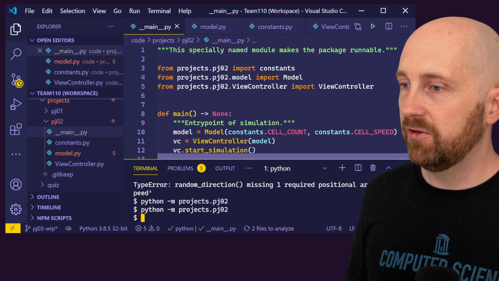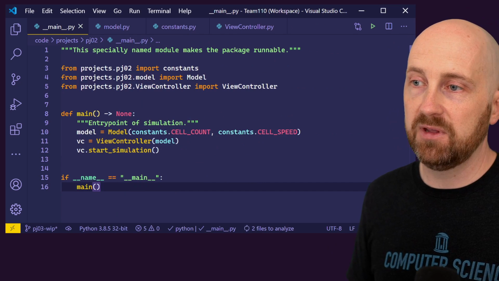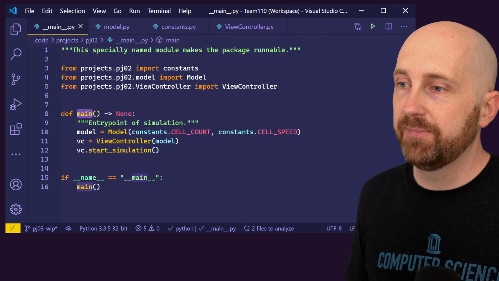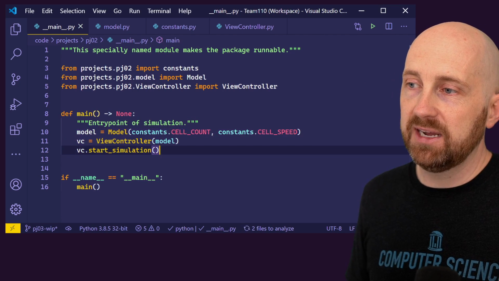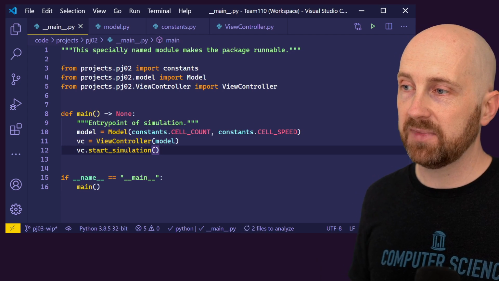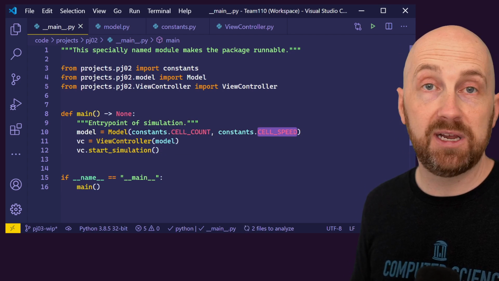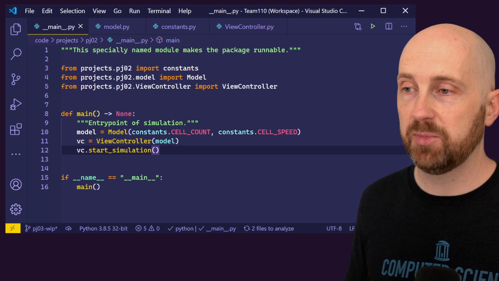Great. So what's all this support code? First, the main function is found in main.py. And you'll notice that what it's doing is setting up a model, which we'll go and look at. But this is going to be the model of our simulation. And the model should be setting up some number of cells and the speed at which they're going to be moving as the initial parameters.